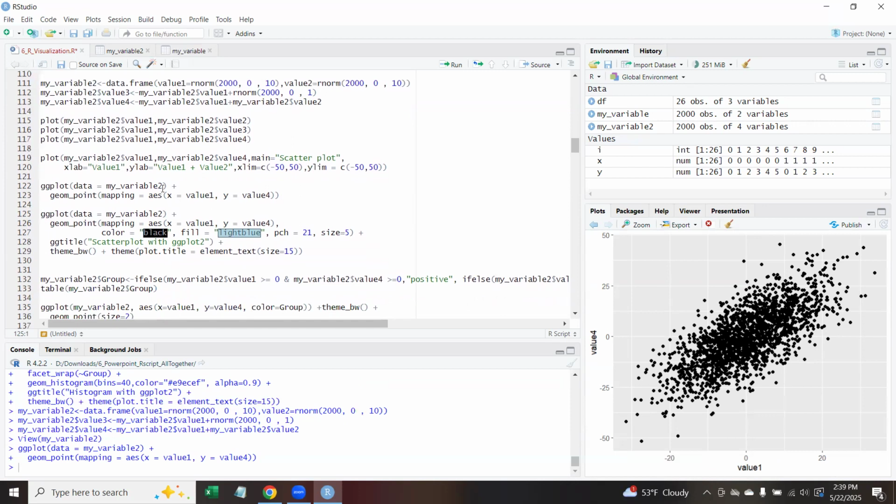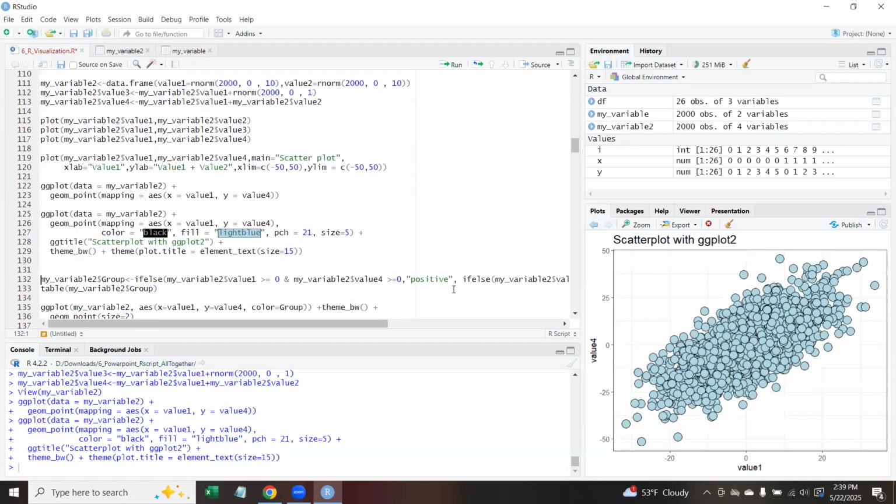We can plot the two. Here in our next example, I make it a certain color. I make it this light blue. Here we're referring to colors by name. I'm making the pch, this is the shape, be shape 21.